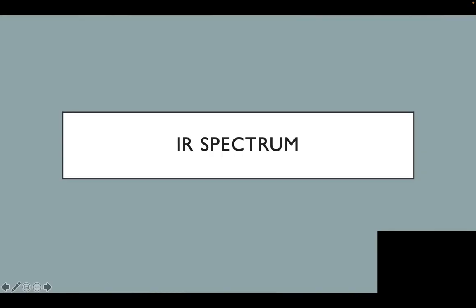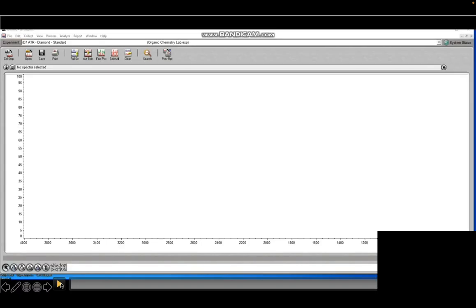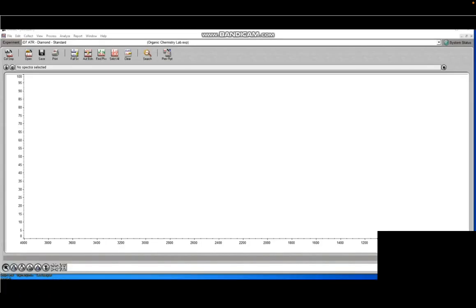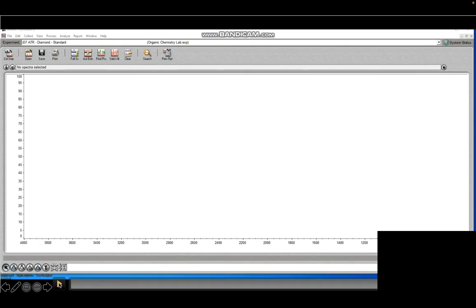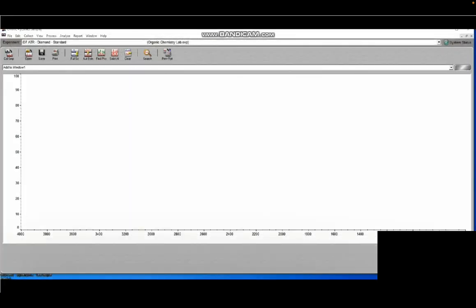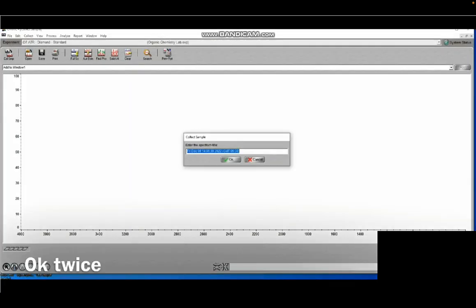To obtain an IR spectrum and to analyze it, you will need to remove your gloves in order to use the computer. So on your computer screen, the OMNIC software should already be up, and usually a background scan is performed and completed by your TA. So the first thing you just need to do is on the top left, hit Collect Sample, and a small pop-up window should open. Next, hit OK twice.